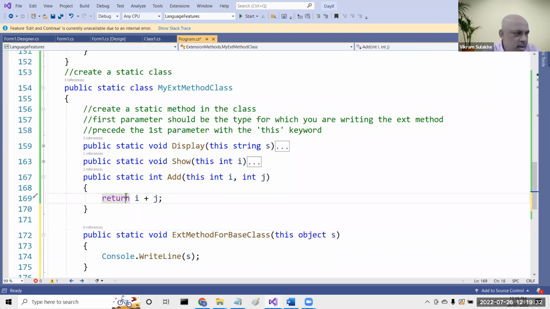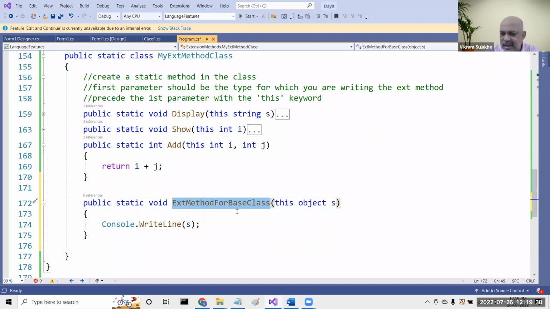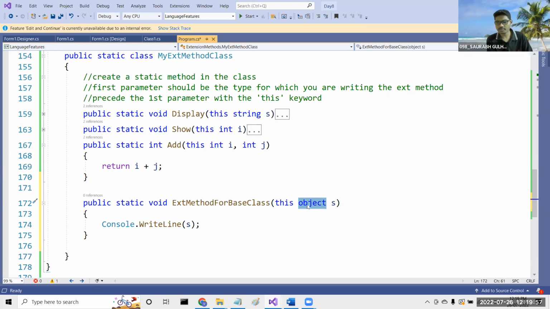All right. I'm going to take you one step further. I'm saying that if I write an extension method for a base class, it is also available to all your derived classes. An extension method written for a base class is also available to where? Derived classes. So if I write an extension method for object, object happens to be the base class of whom? Object is base for whom? For all classes, either directly or indirectly.